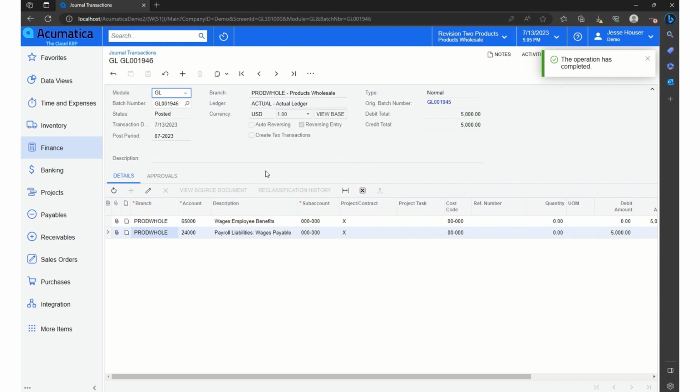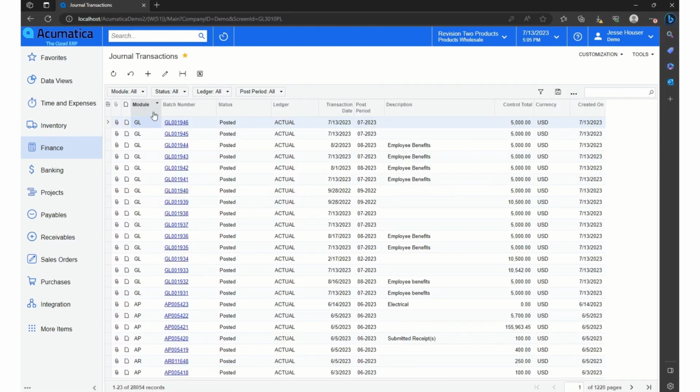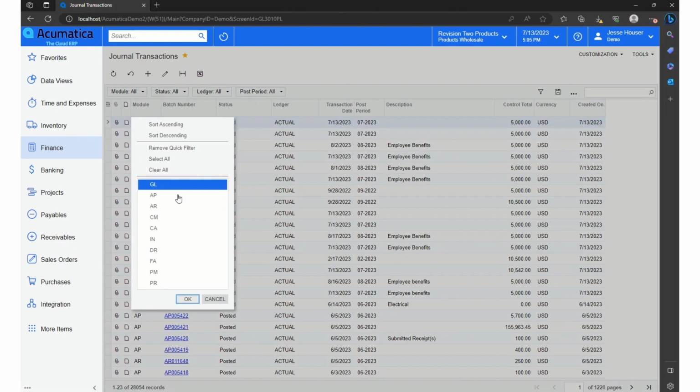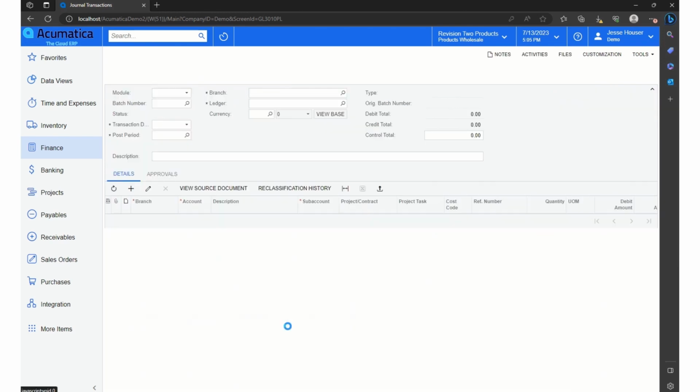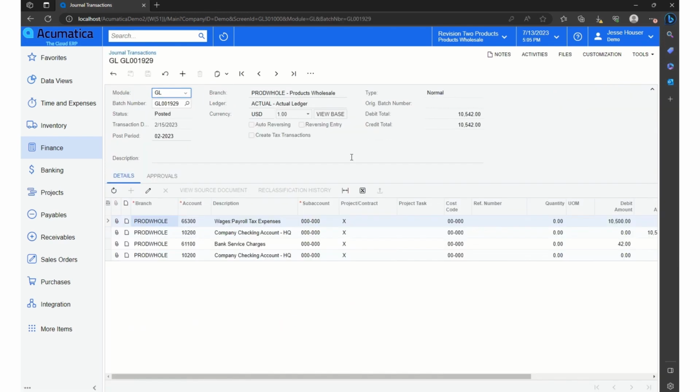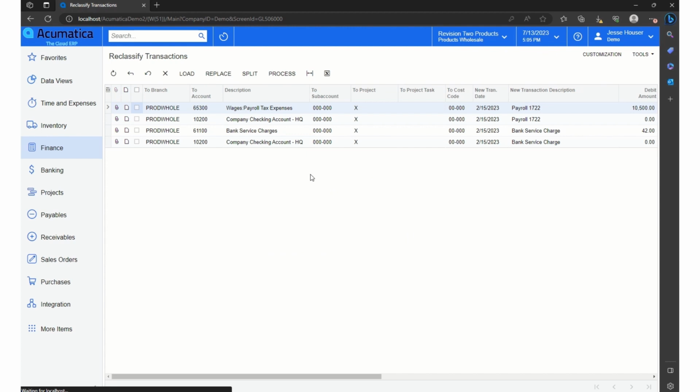There's also, let me go to a better example for this. I'm going to look at just GL and let's do this one here. So here's a past entry. Let's say I pick the wrong accounts. For example, when I made this entry, I can do a reclassify.